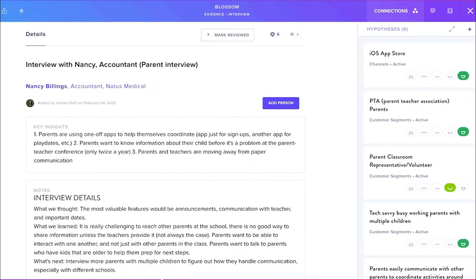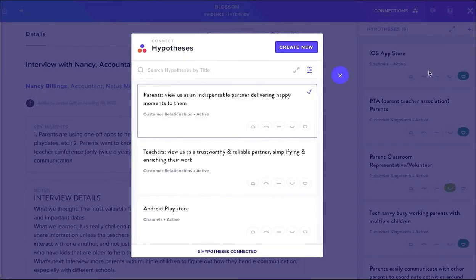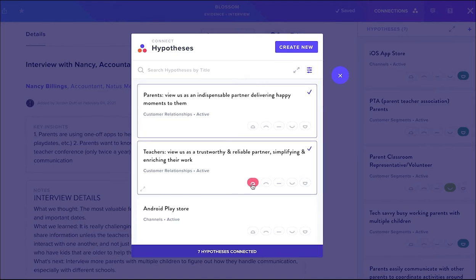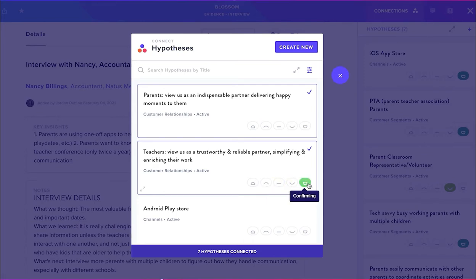When you add evidence, connect to the hypotheses you think are relevant to the interview data you have collected. Remember to fill out the sentiment analysis to help determine if your assumptions are trending towards validation or invalidation. For best practices, we recommend doing the sentiment analysis while the interview is fresh in your mind. You may also want to conduct the analysis with the team members that were present at the interview.